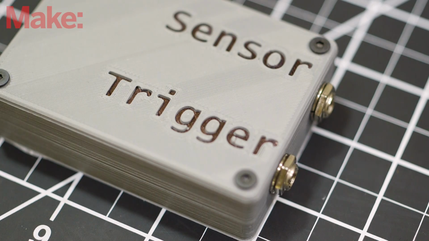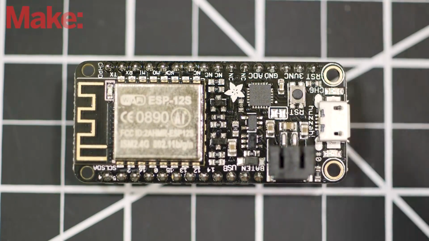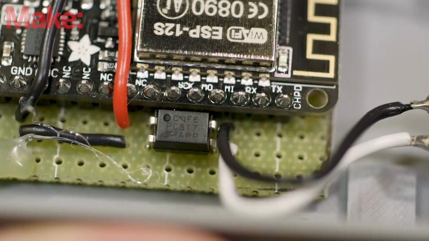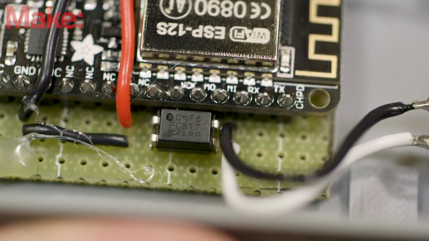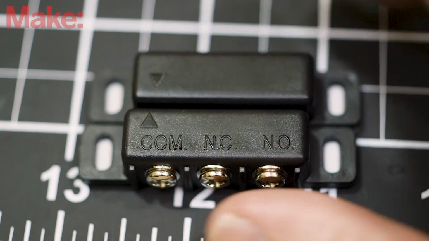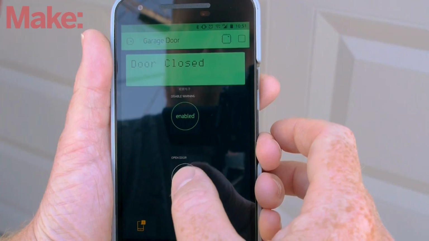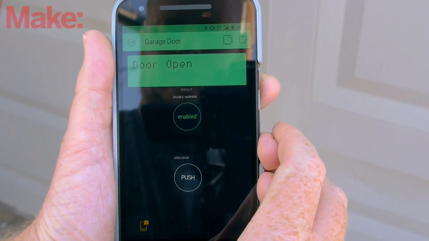So I've updated it. I've replaced the board with the Adafruit Feather Huzzah, a board I find a lot easier to work with. I've replaced the relays with an opto-isolator, and added a reed switch to report on the state of the door. I'm still using Blynk as the smartphone interface, but there's a few new features packed into it.